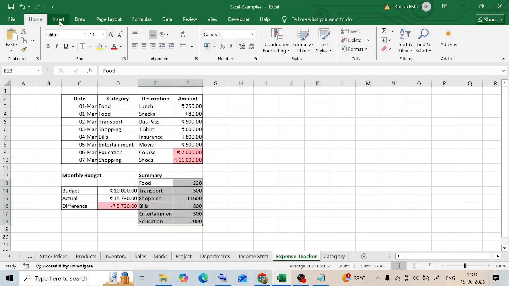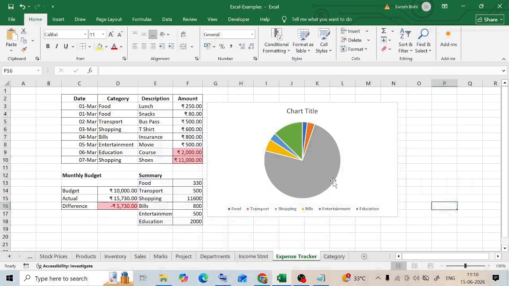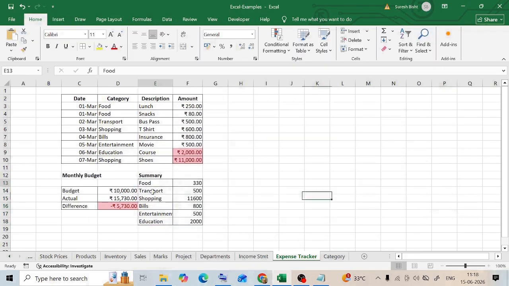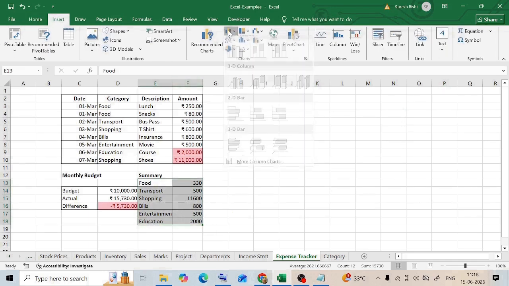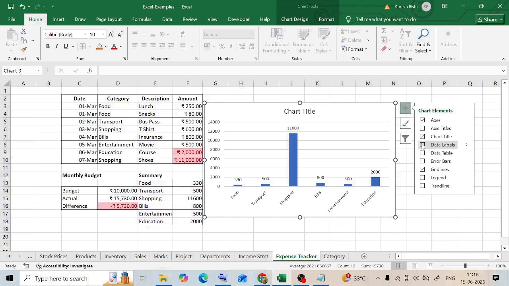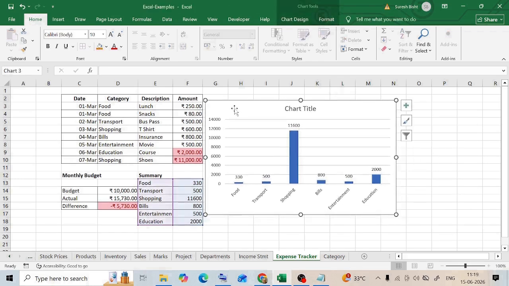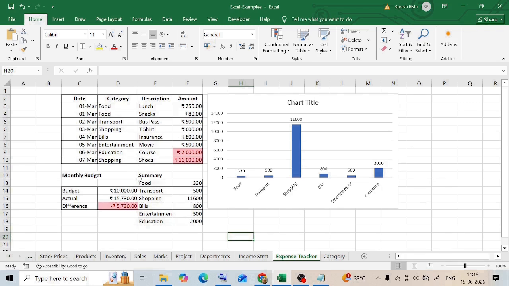I'll select the data, say insert, I'll make a pie chart. So you see the major expense is on shopping, gray color is shopping. I think we'll stick to the column chart. Data label. So in the chart you can clearly see where most of your money is going. We filled only for a week, so when you fill data for the entire month, probably you will see most of the expenses going under shopping and food, maybe transport. It depends on where you live and your lifestyle.